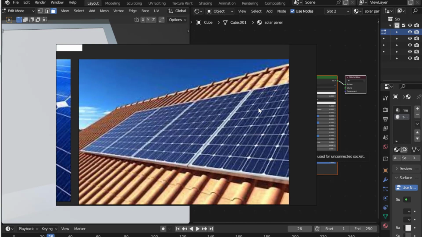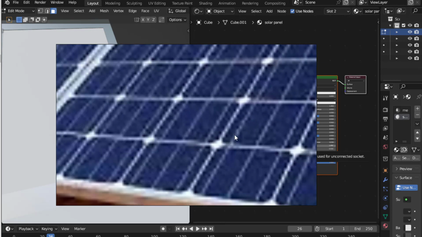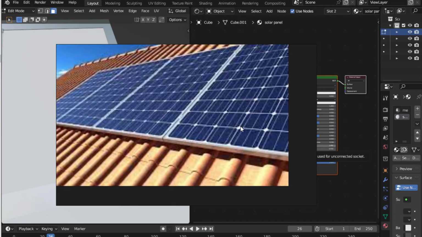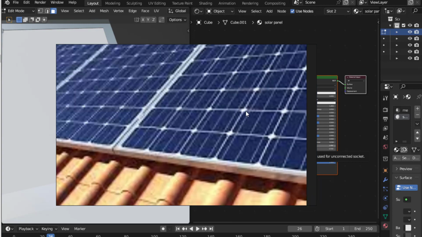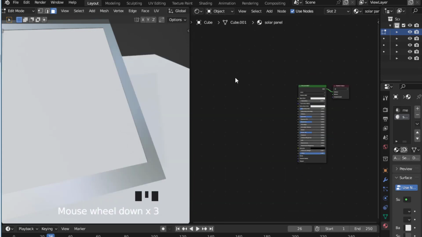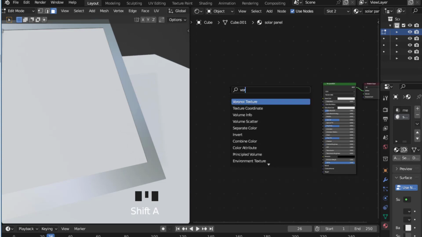Alright guys, if we look at our reference, we have this line and this, I don't know, this star or diamond point right here. Let's try to make it in Blender. We will start with a Voronoi texture. Press Shift A and add a Voronoi texture.